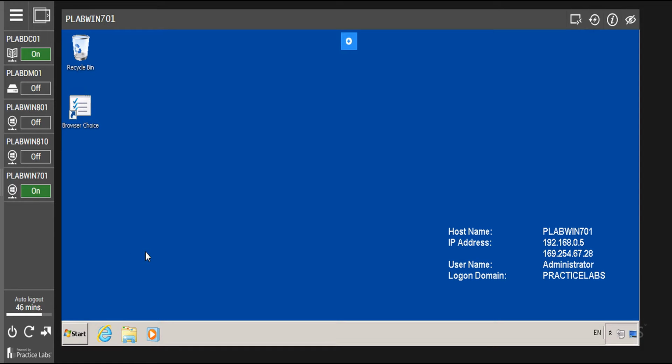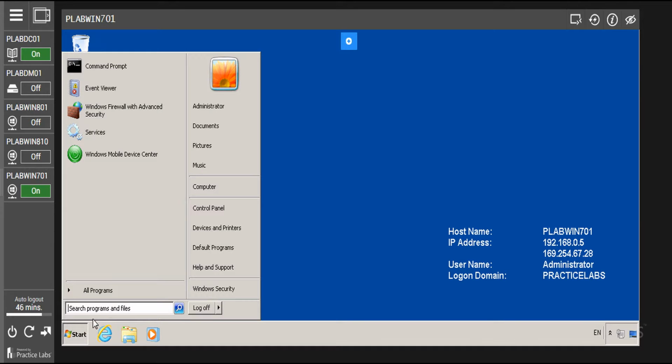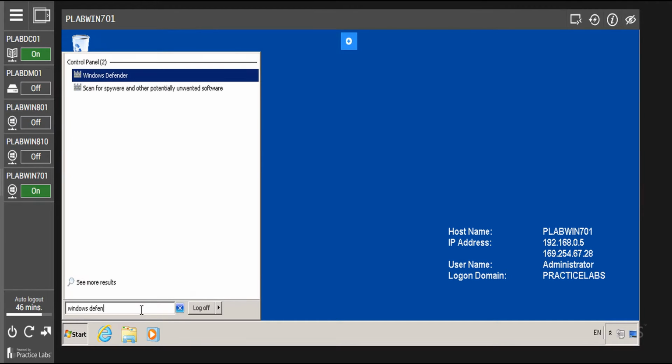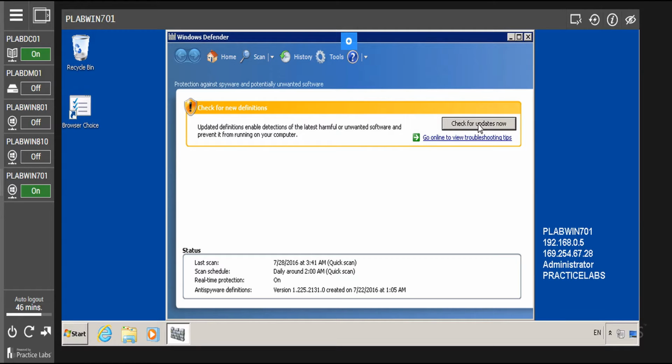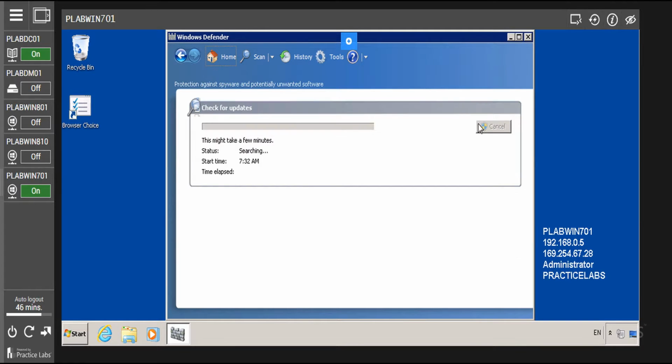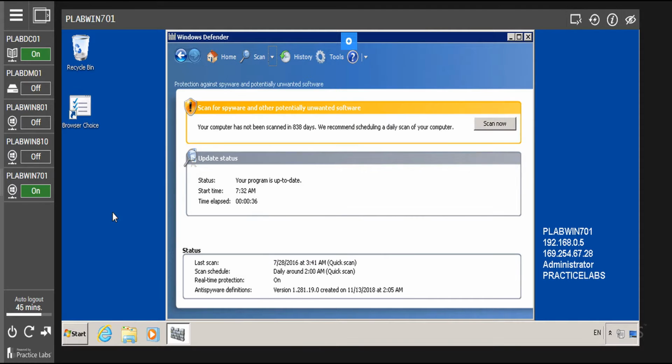Okay, we're back in our portal. This is the Windows 7. We're going to click on Start, and in the search programs and files box, we're going to type Windows Defender. Now we have our program. We'll click on it. First, we're going to check for updates. We'll click on Check for updates now. Let's wait for it to update. It has finished updating. Now we are going to scan the system for any malware.